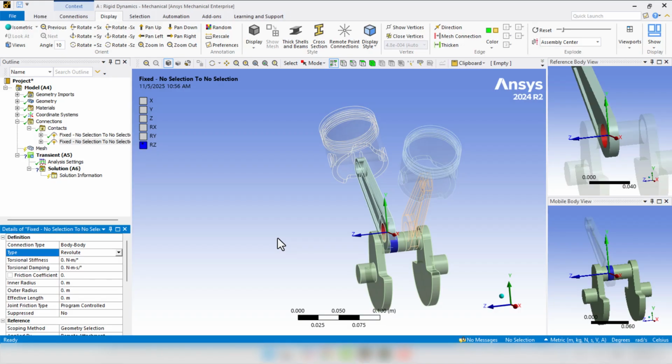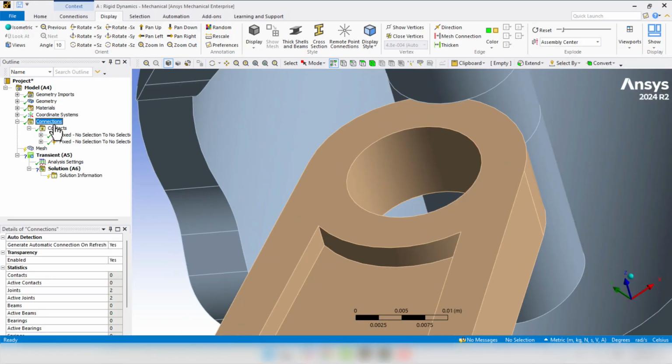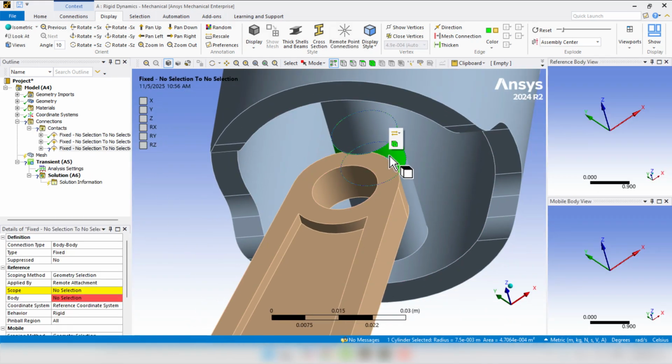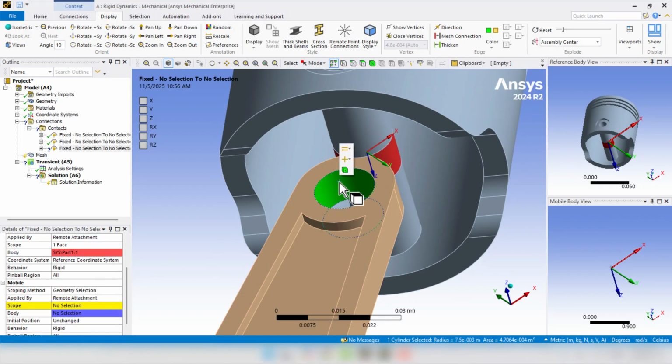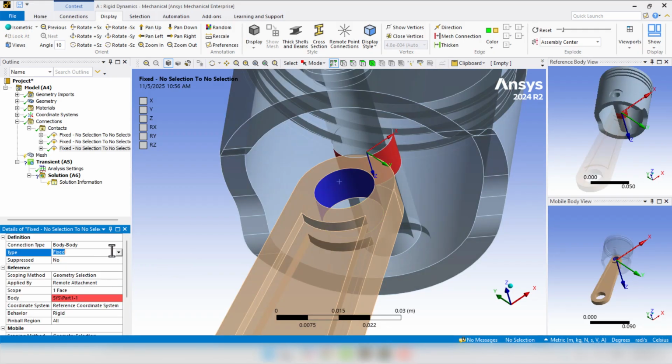Change the joint type from Fixed to Revolute. Let's repeat this process for the second piston. Right-click on Contacts, choose Joint, and select the piston pin as the reference scope. Then select the connecting rod bushing and assign it as Mobile. Again, change the type to Revolute, allowing the connecting rod to rotate around the z-axis.